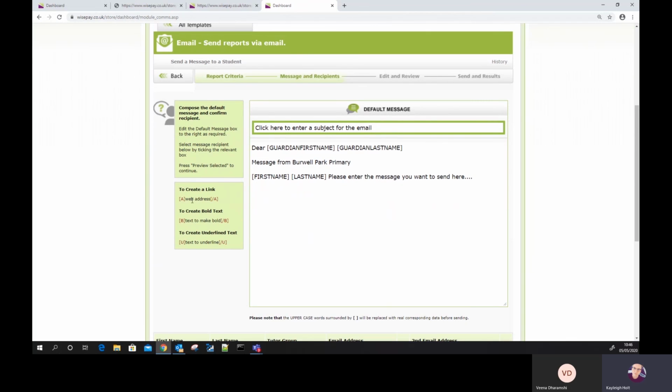Now we also have web address, so you can create a link here as well. It just gives you the information to do that. To create bold text, you just need to put these icons between the bold text. To create underlined text, use these options here. And again, if you want to send a web address link, or maybe it's a school's website or a newsletter, then you've got that link there and you just add those options in between that.